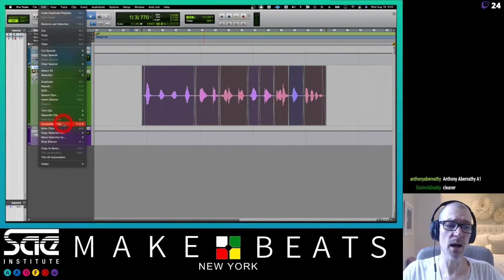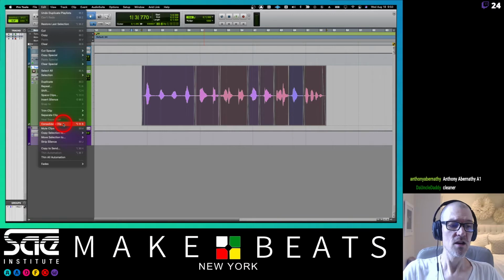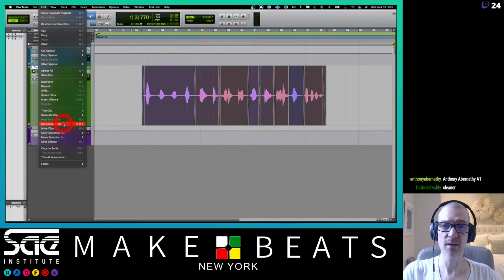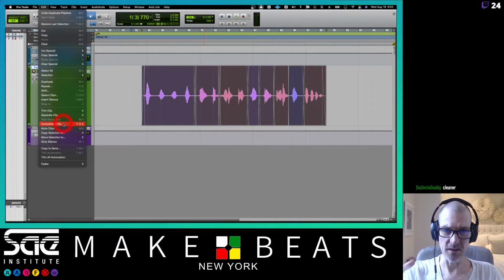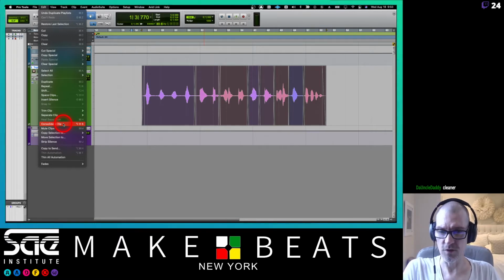This is probably one of the most useful features that you're going to be using with any kind of editing. And you're going to use this with anything like Pro Tools, Logic, Ableton Live, FL Studio, whatever. This idea of putting these clips together into one new clip is super, super, super important. So the way we do this is Option Shift 3.